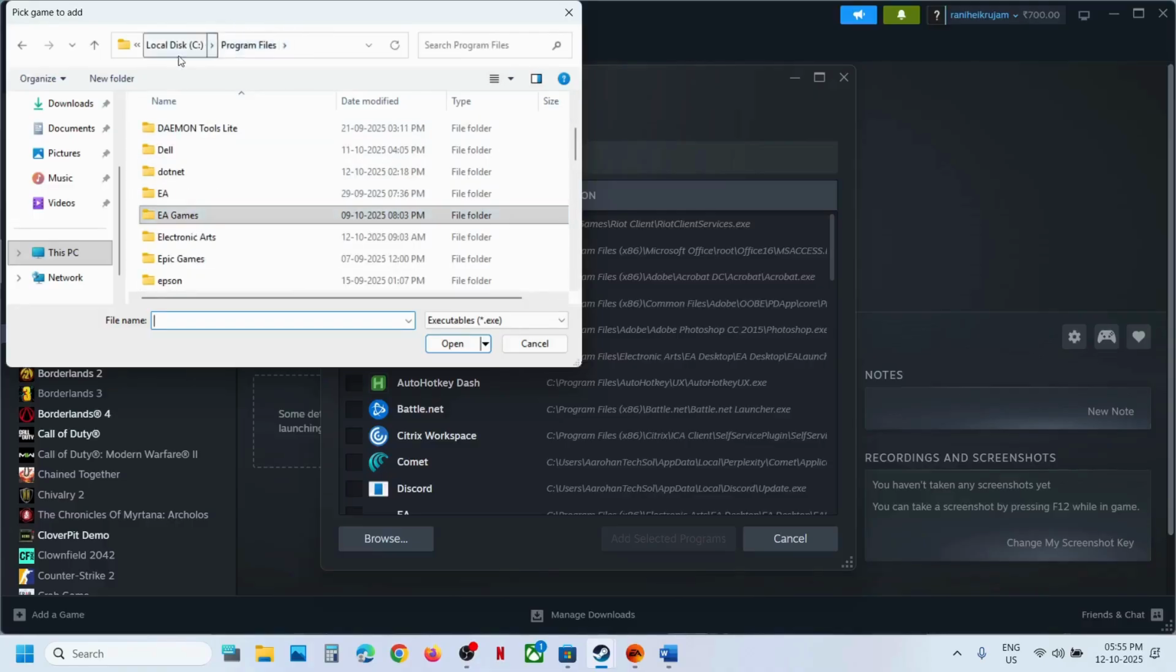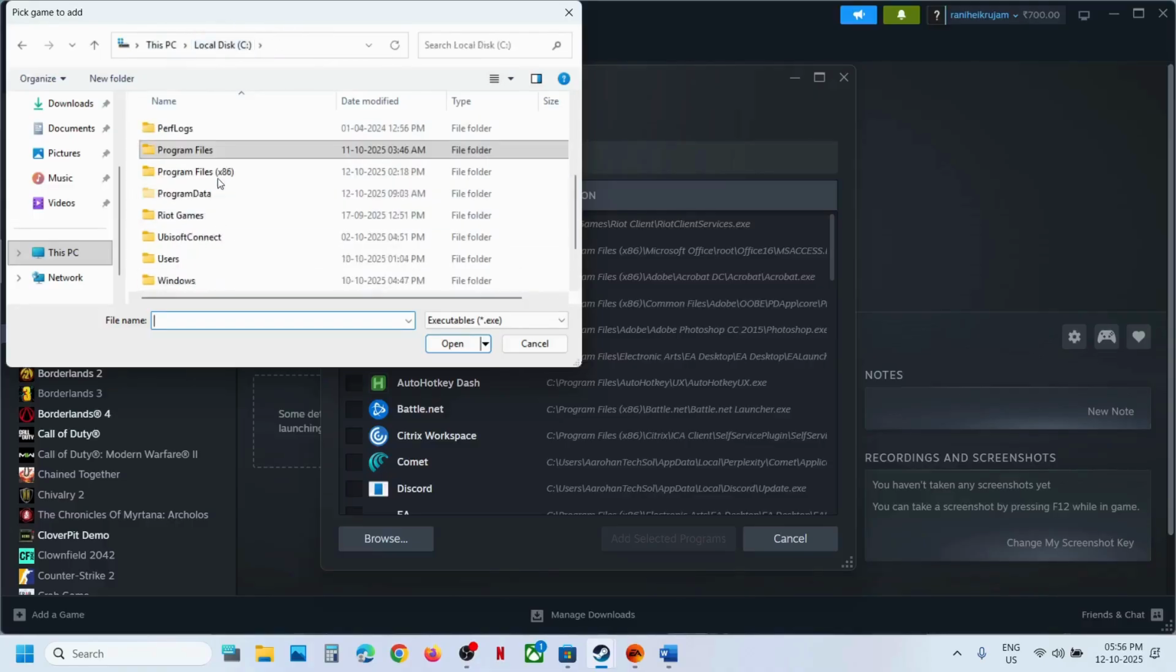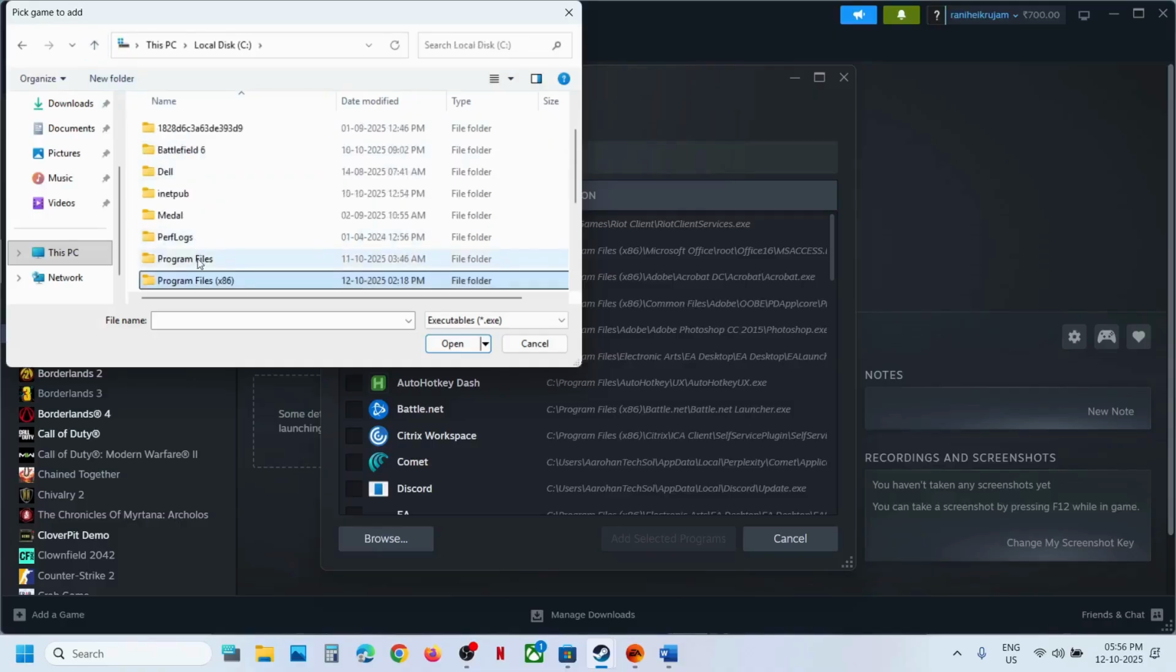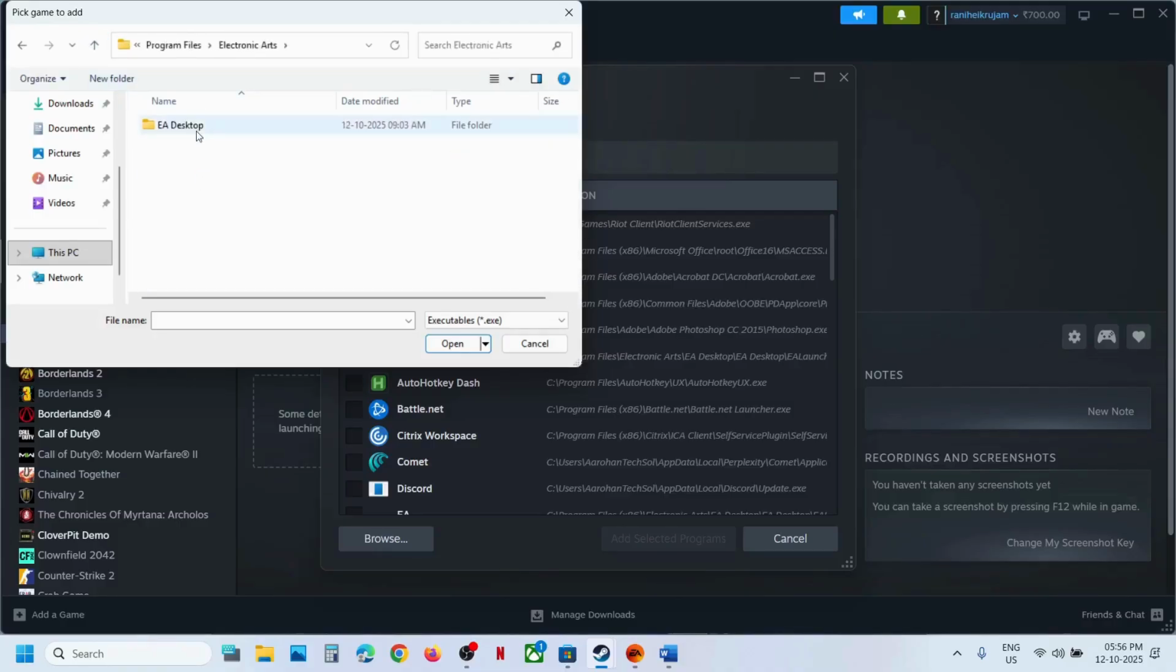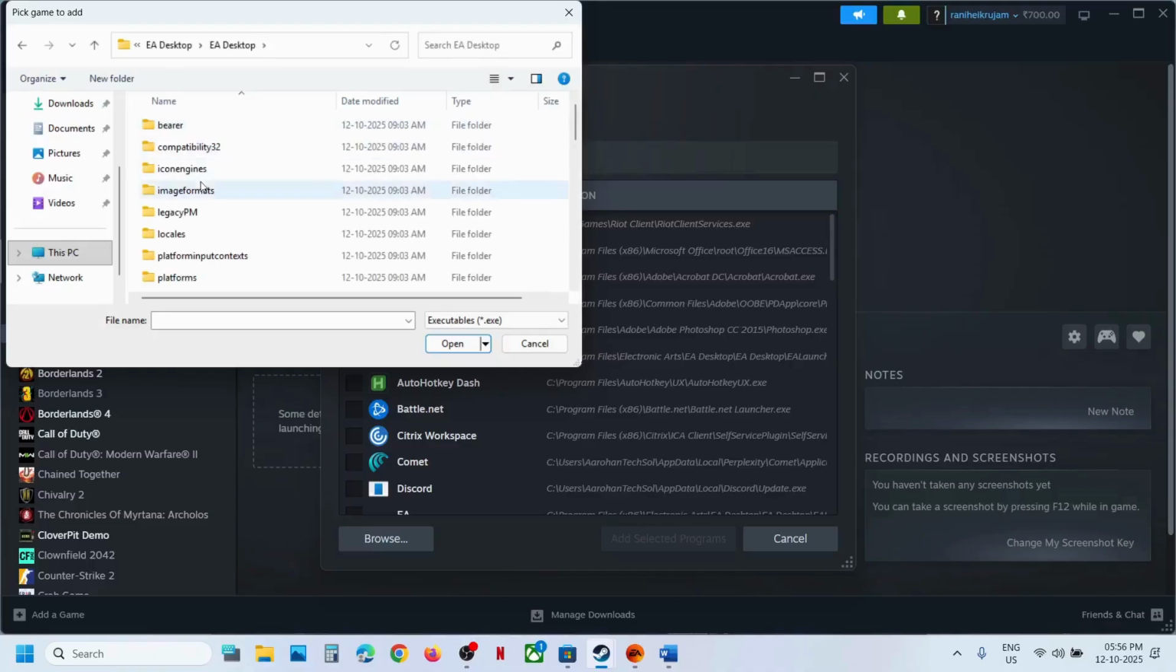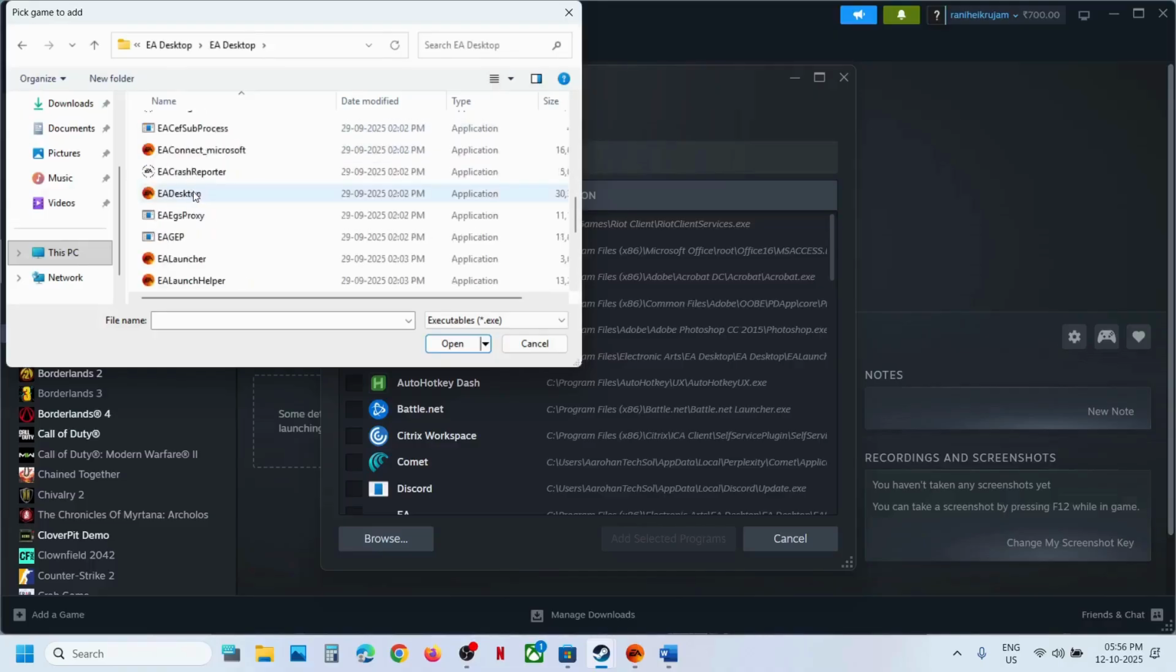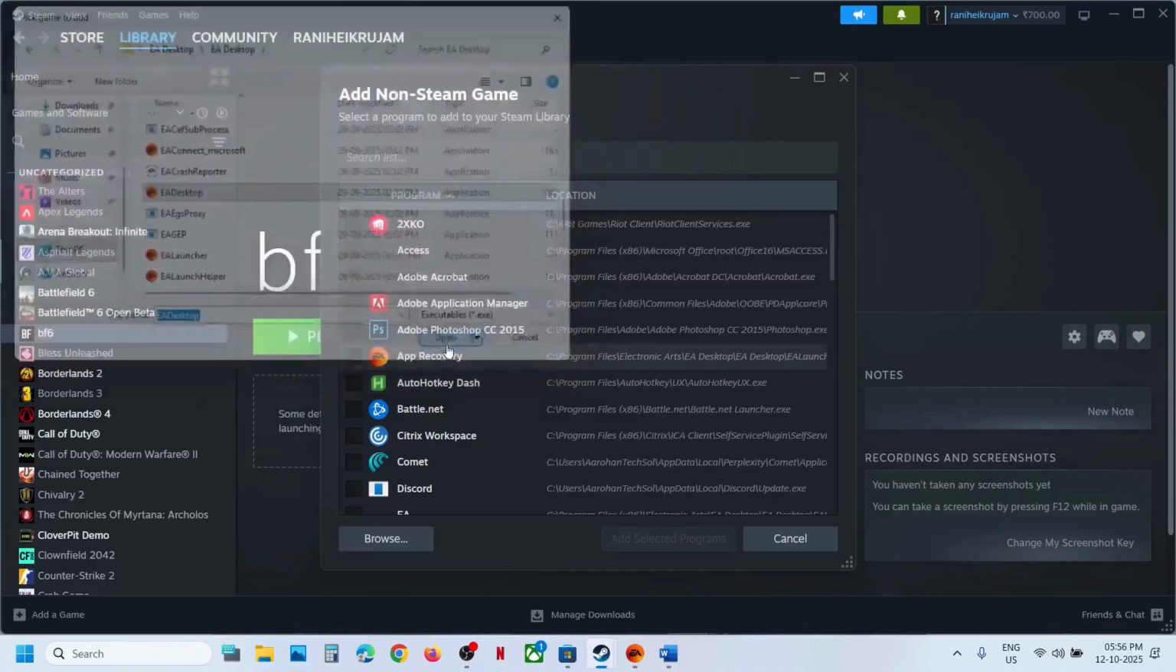Select eadesktop.exe and click Open, then Add Selected Programs. Once it's added, launch the EA app through Steam, then start Battlefield 6 from there. This can help Steam properly detect your controller through its overlay system.